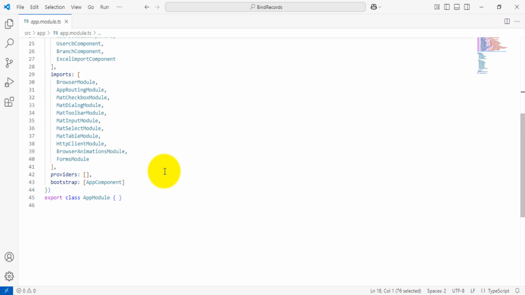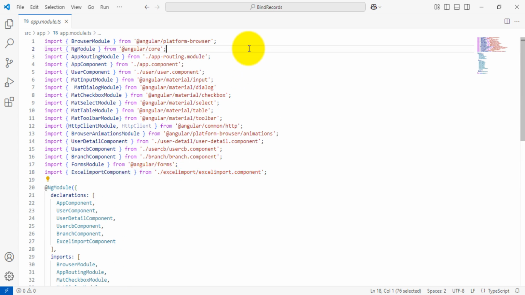Okay, so this is the code for app.model.ts. I'll scroll from top to bottom to capture the code.